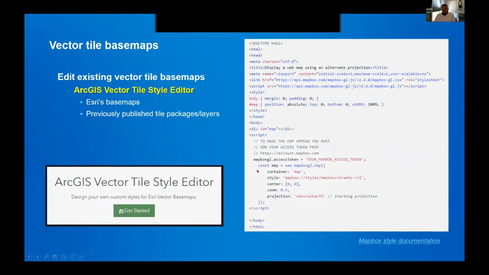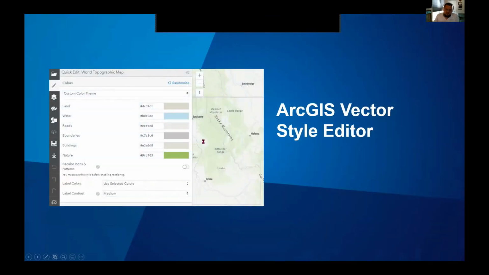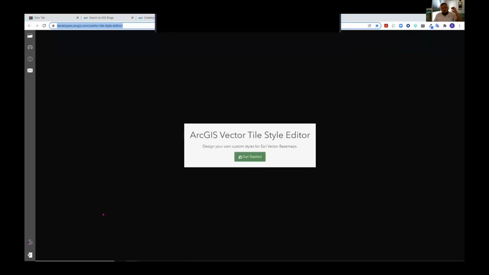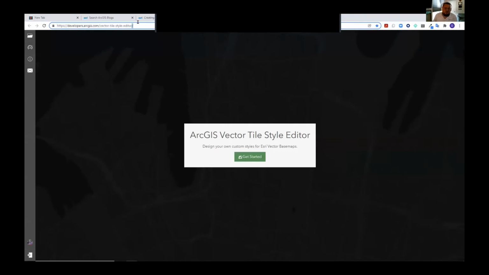So what Esri did is we created this vector tile style editor. It's interactive, it's dynamic, we see everything in real time. That's what I want to show you today. So here's a chance for us to highlight that. I'll share this link. You can get to the style editor directly from that link.